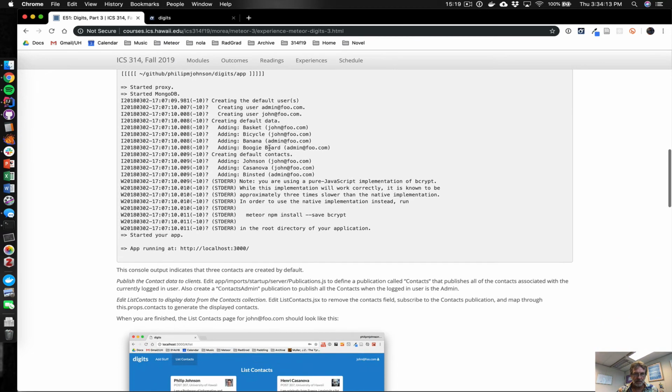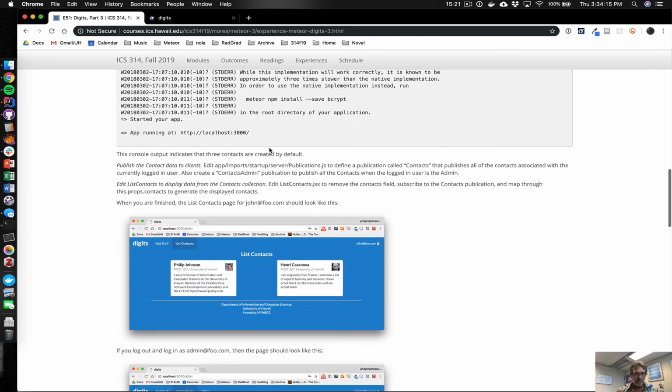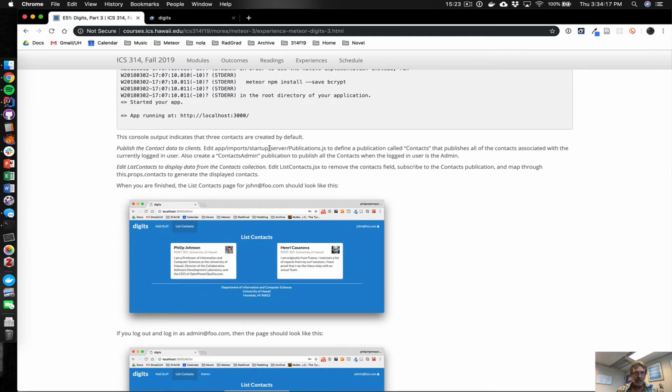All right, so cool. The next thing is we want to publish the contact data to the client. So far what's happened is we have put the data from our settings.development.json file into the database on the server. Now we're going to start the process of getting that data from the server over into the client.